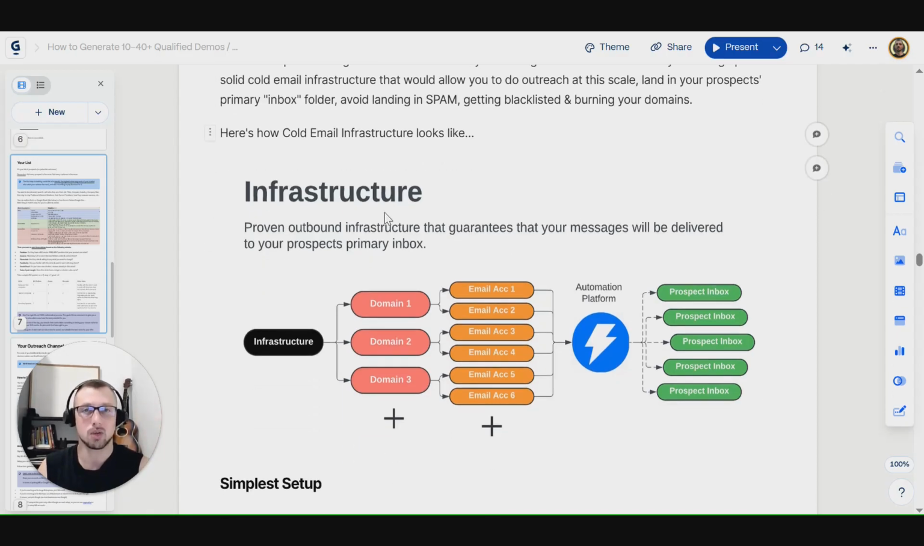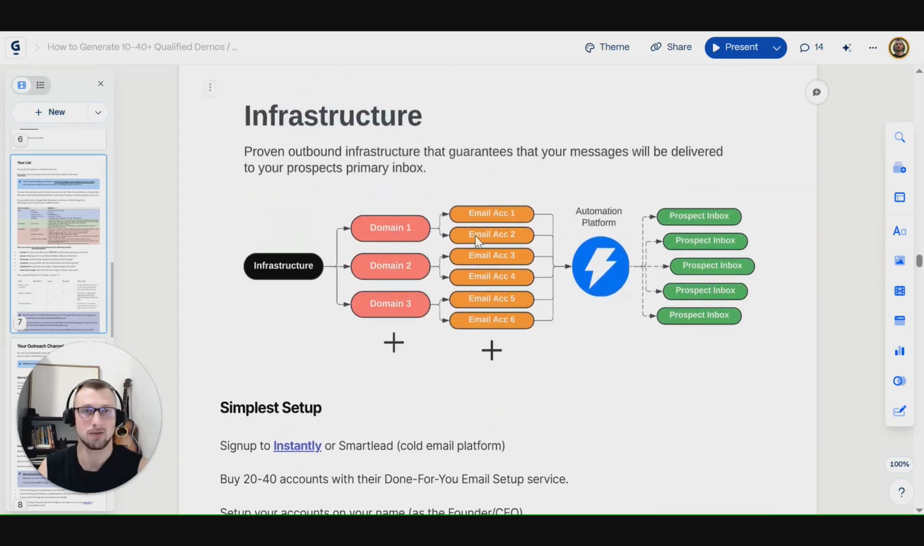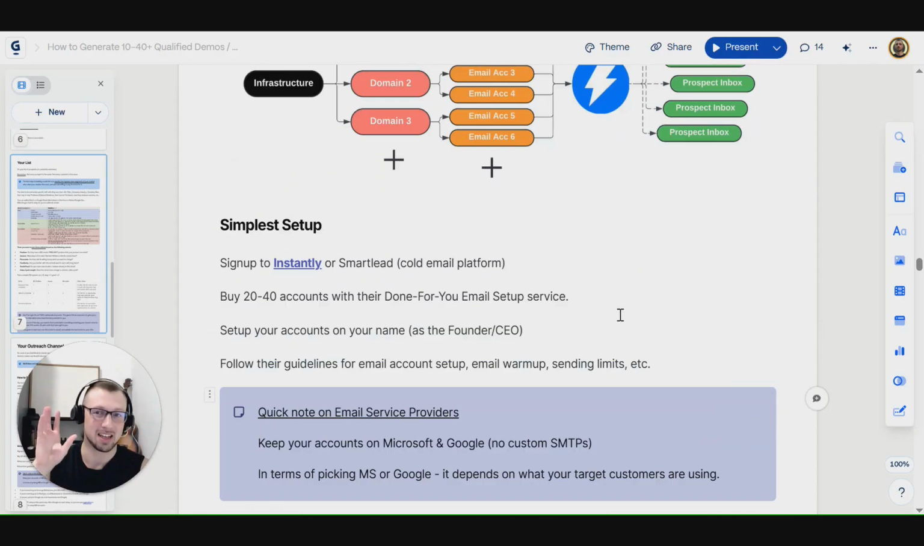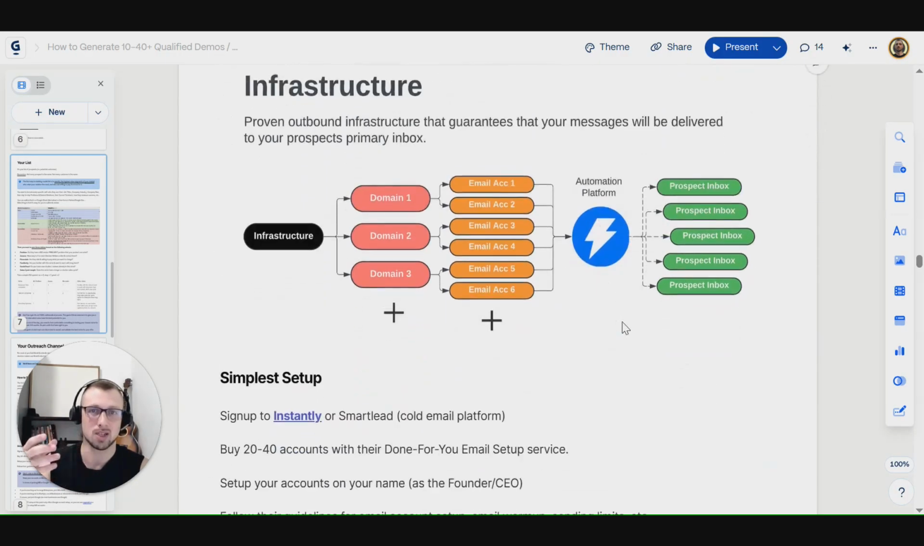So here's a quick graphic I put together on how this looks. We set up the infrastructure. It has different domains. Each domain can hold up to 4 accounts, in this case selected 3. It all connects to an automation platform, which warms up, rotates the inboxes, and sends to your prospects, and responses come into the Unibox.